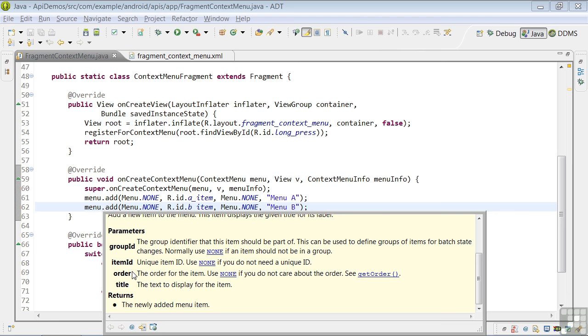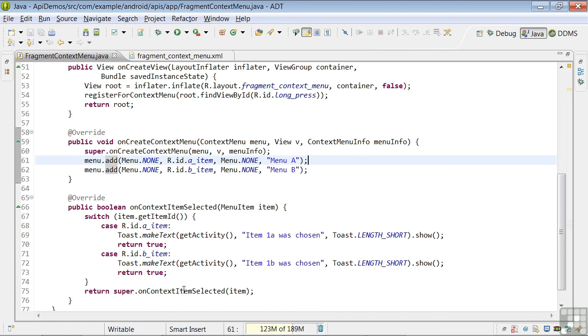The third parameter is the order for the item, and you use none if you don't care about the order, and we're using none. And finally, the fourth parameter is the text to display for the item, and we're using Menu A and Menu B. Now down in line 66, we see the onContextItemSelected method that's invoked when a menu item is clicked, and it uses the getItemId method to determine the ID to be used in the switch below that activates the code we want associated with each item.